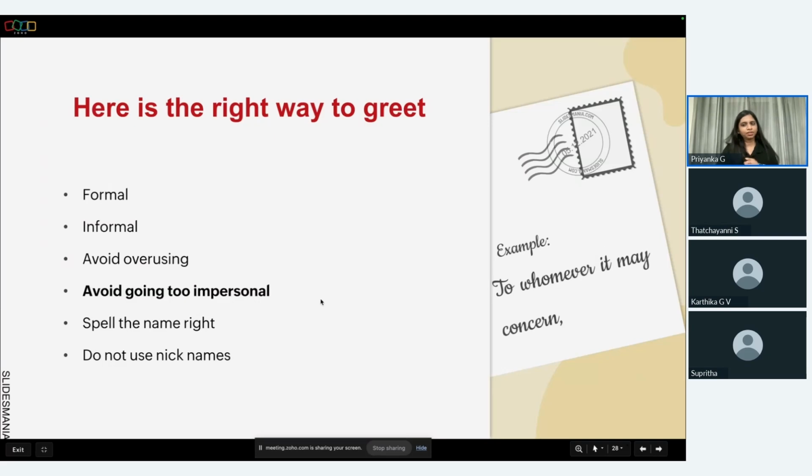Then avoid going too impersonal, for example, to whomever it may concern. Now, this is very impersonal because whoever is receiving it, or whichever set of people is receiving this, will never know who has to take it up unless they sit and read the entire email, right? So that is quite inconvenient as well. What you can do is at least mention the designation name or the department name or the team's name, so the people who receive it will have an idea of who should take this up. So make sure it is not too impersonal.